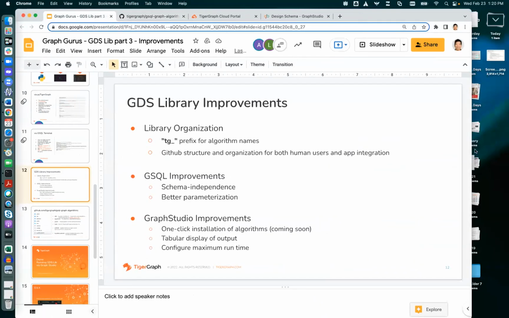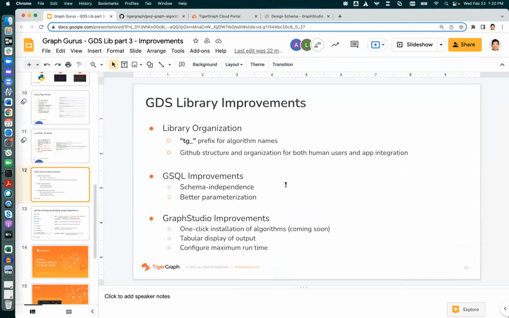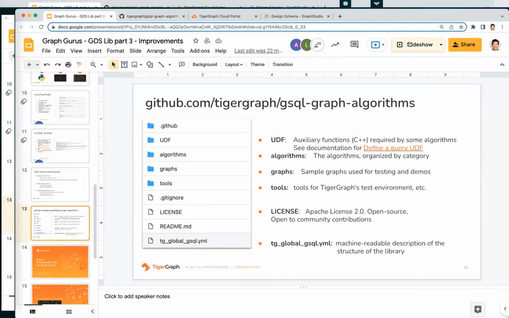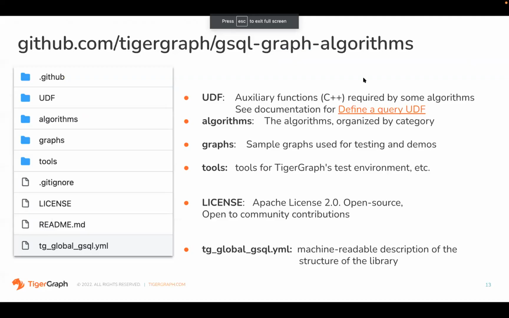Great. So I talked through these improvements, and now I want to show them to you. First, I'm going to do one more slide of talk, and then we'll go to show you things. Our algorithm library is on GitHub, and I'm showing you a screenshot of the top level folder structure so I can talk through these points and you can read along, and then we'll look at the library itself.